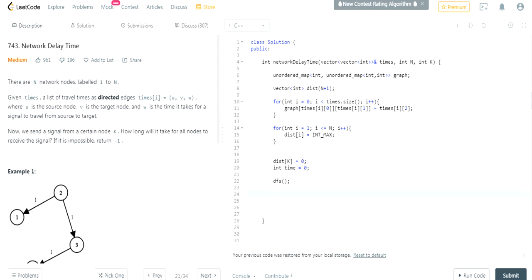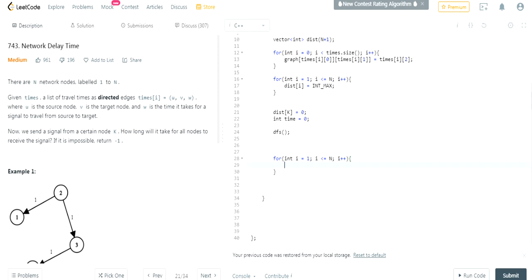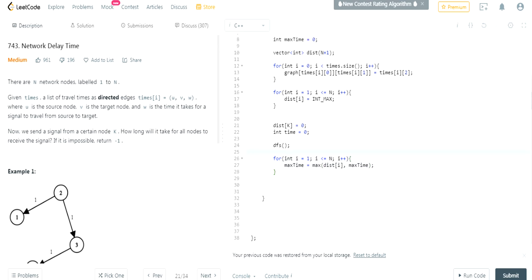Then after DFS, I'm going to go through for i equals 0, i less than distance, i plus plus, going to n. I have to get the max value, because we have to get the max network time in the end, so I'm going to call this one max time, 0. We're going to do max time equals the max of each distance and max time. So this is going to get the maximum distance value in our distance array.